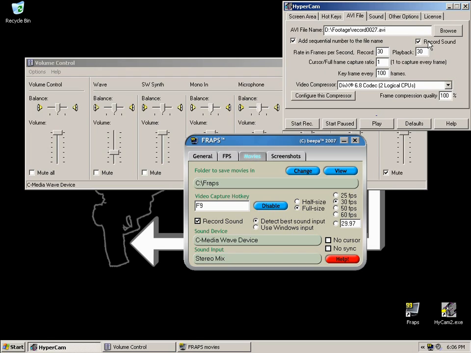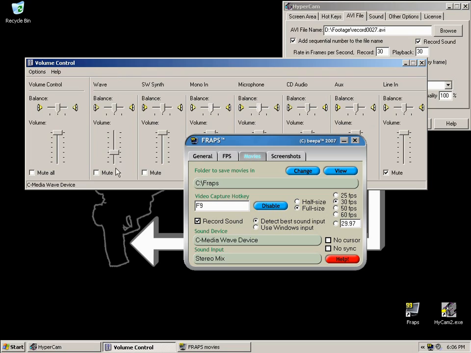And that is it guys, there you go. You'll now be recording your game sound or whatever you're choosing to record, whether it's an MP3 or a video, as well as your voice at the same time, and you can adjust the game's volume, as I said before, using the wave balance.